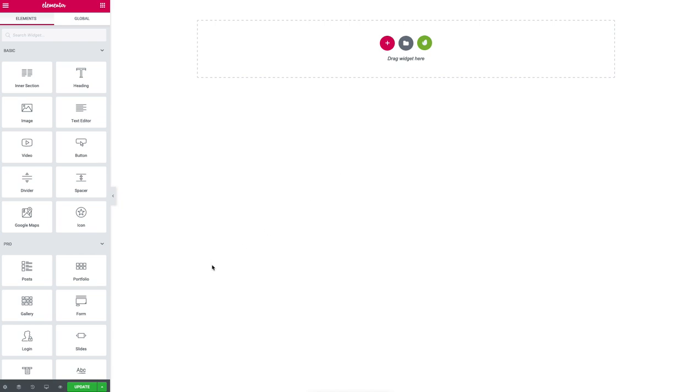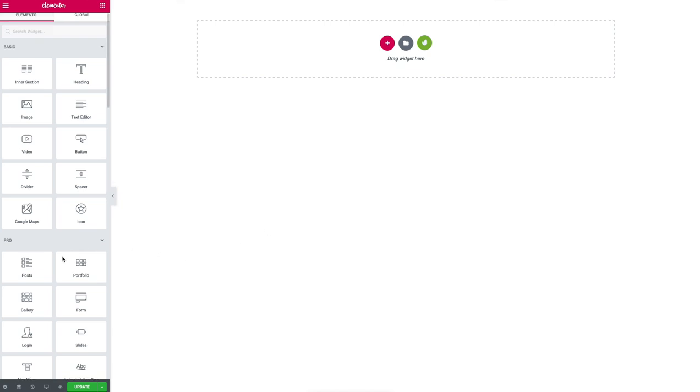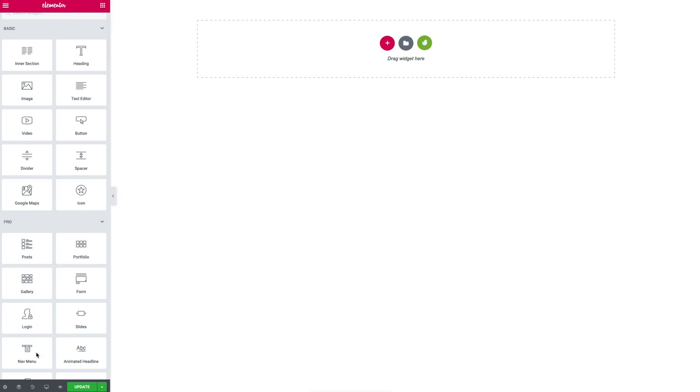All right, this is Brian with King Grizzly, and today we're going to continue going through the Pro widgets, and we are up to the Nav menu widget.